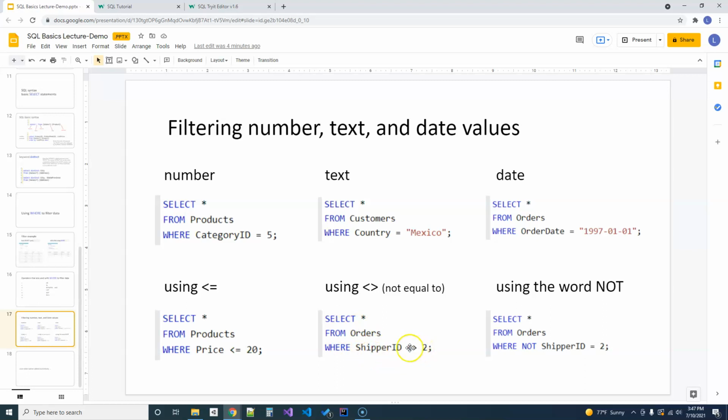The other thing to know too is that you could use these operators, but again, there are keywords that you can use as well. For example, here I'm doing the same thing. I'm using the word not. Now, the syntax is different. You can see the keyword not comes before shipper ID, and I use an equal sign. So again, in this video, we're going to look at some of these first basic filters where we're filtering out just a single number or a piece of text. In later videos, we'll look at some of those keywords like not.